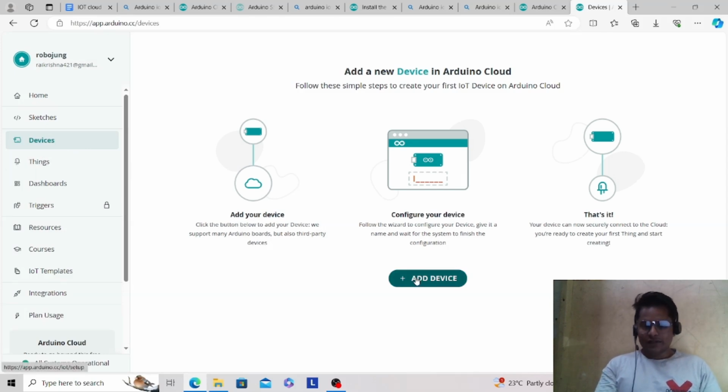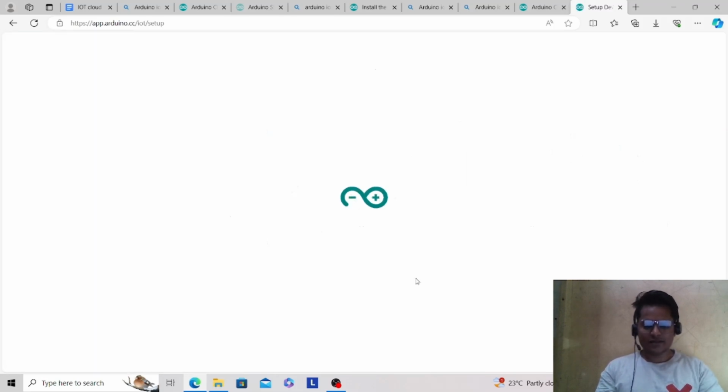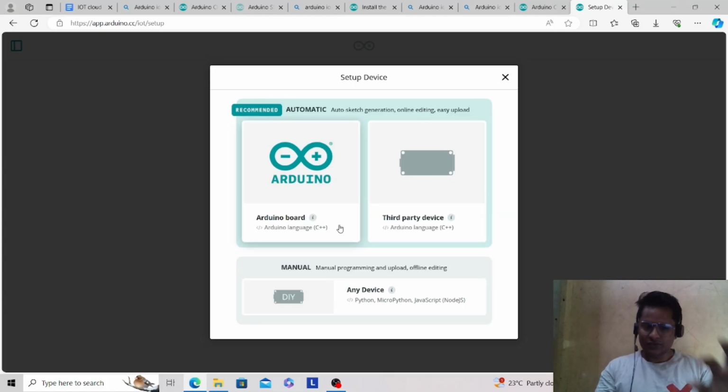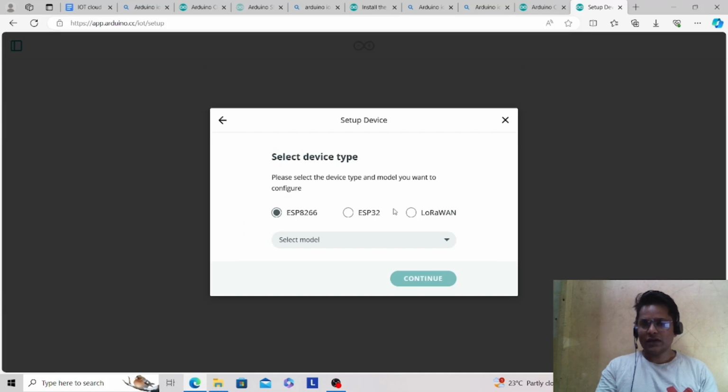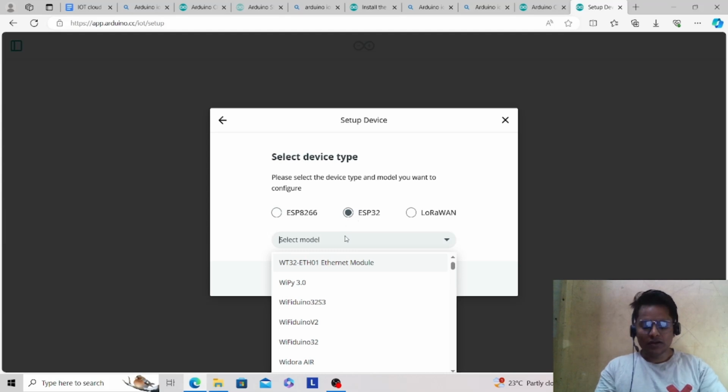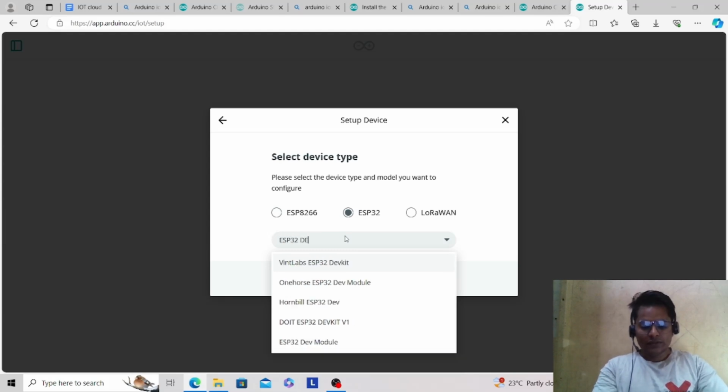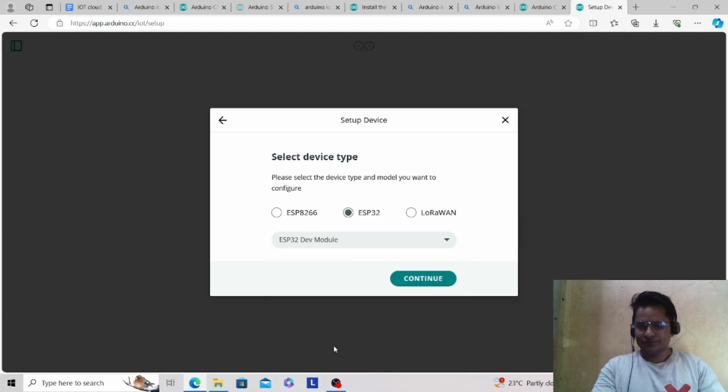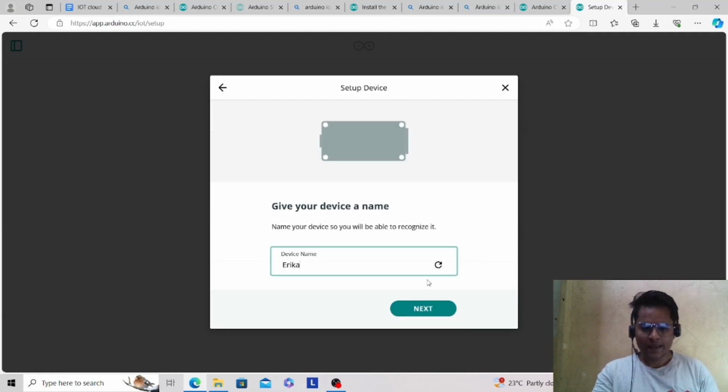So the first thing is you have to add a device, and then here, the first option is Arduino boards. If you are using Arduino boards, select the option from here. But as I told, I'm going to use ESP32, so I'll select third party device, and then I have to select ESP32. Here I have to select the model. I'm using the ESP32 development module, so this is the option for my device. And then you have to give one device name. So let me name it RoboGen ESP32.